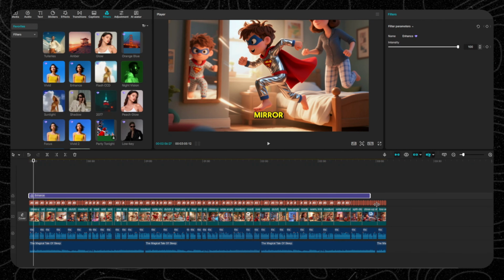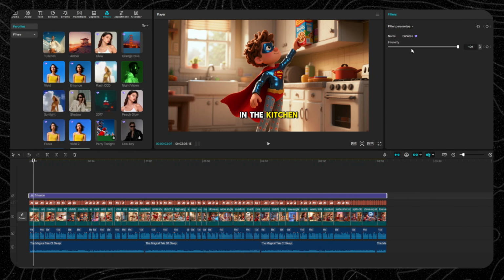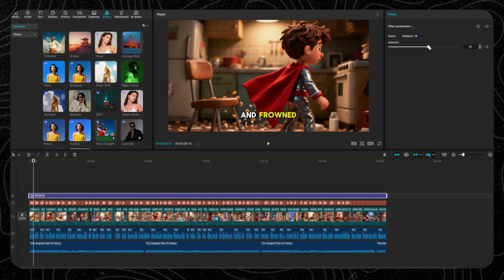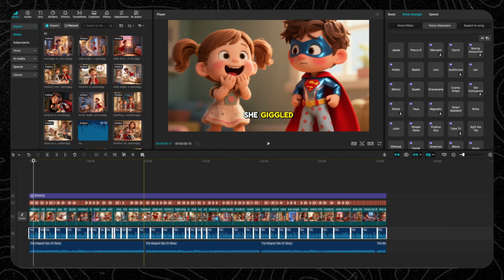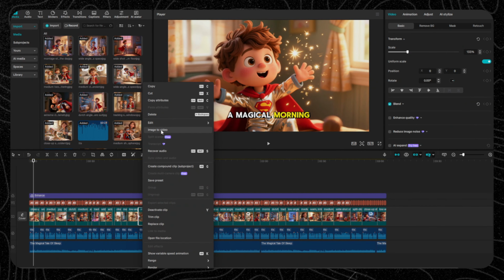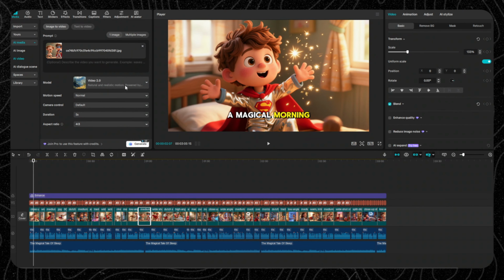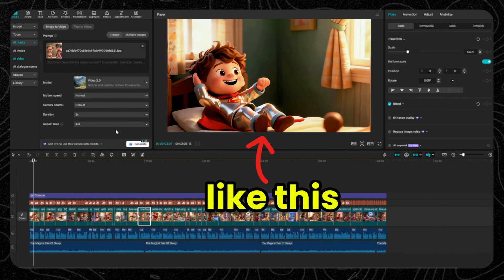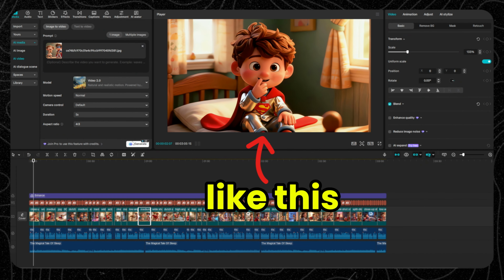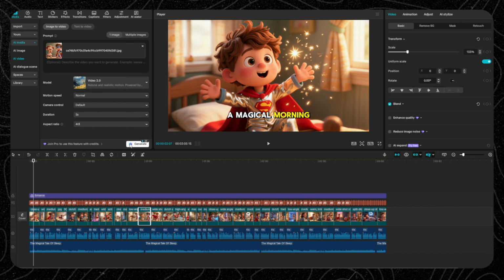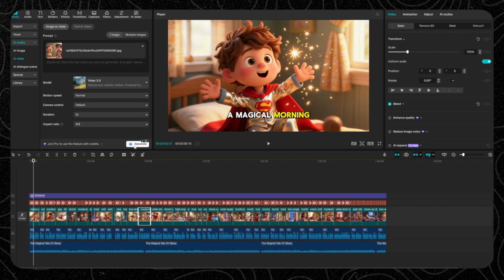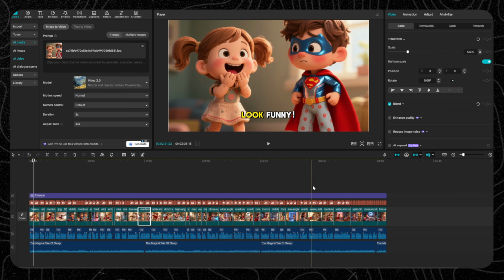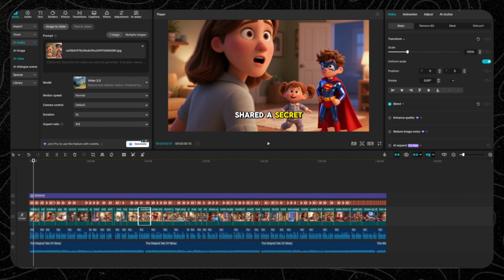You can also add effects here. Test them out, and once everything looks good, you can even convert any still image into motion. To do that, select the scene, right-click, and choose Image to Video. Pick a model, click Generate, and the tool will automatically create a motion video. I couldn't show it here because I ran out of credits, but it works great. Alright, once all the editing is done, the very last step is to export your video.